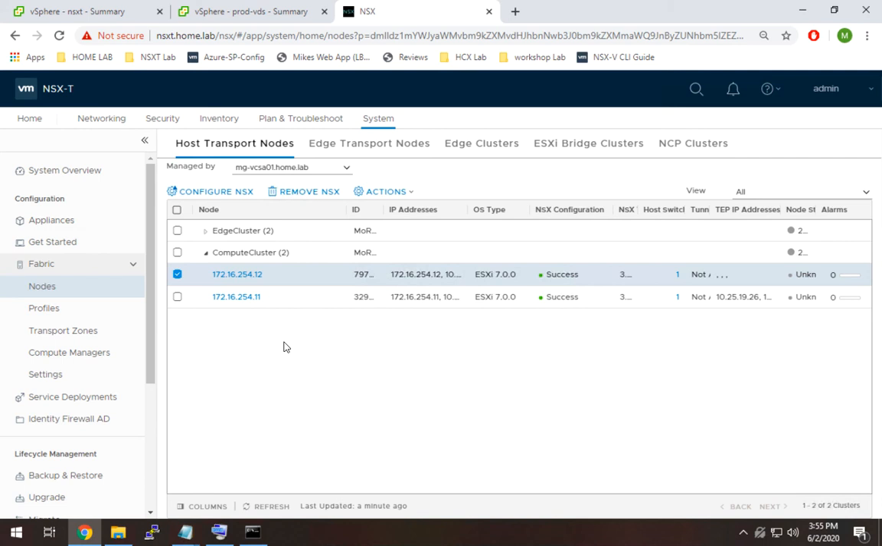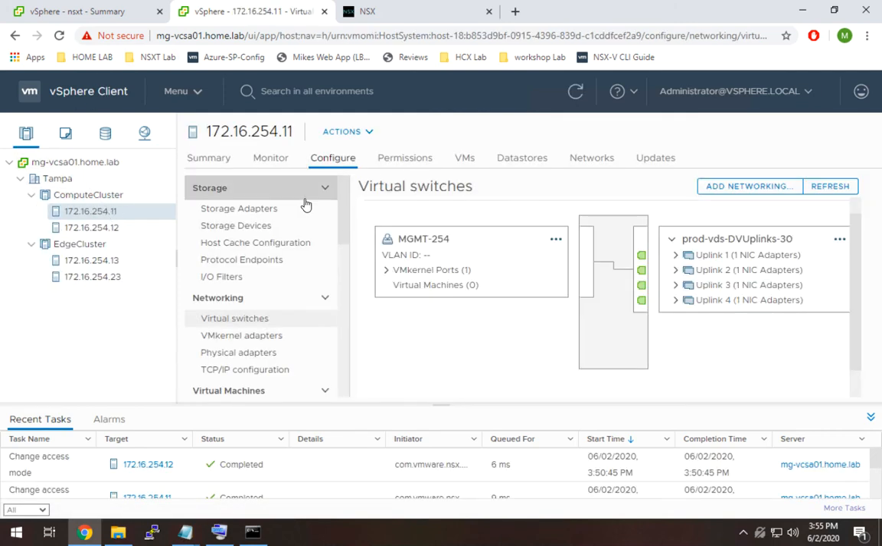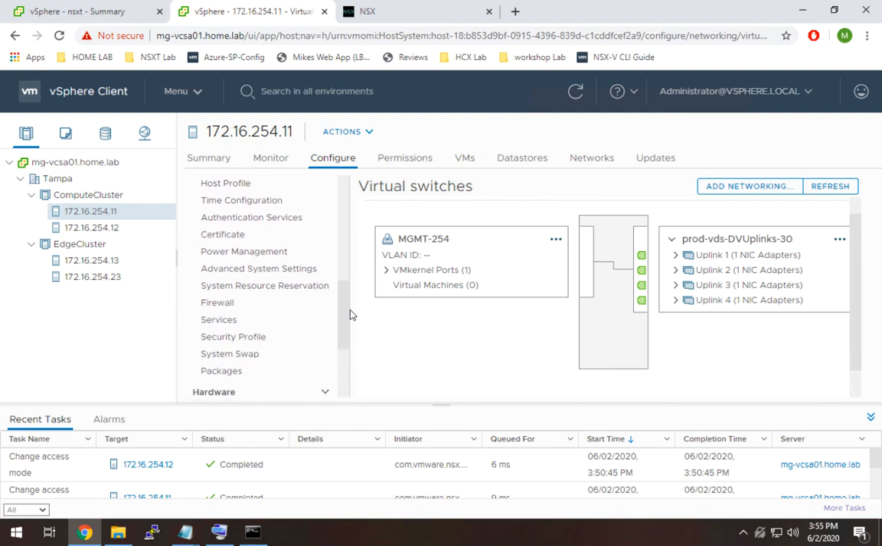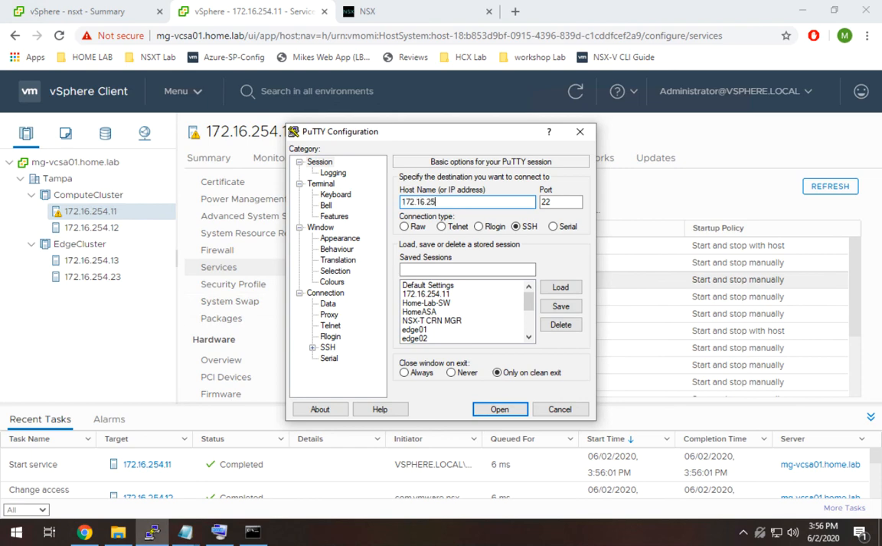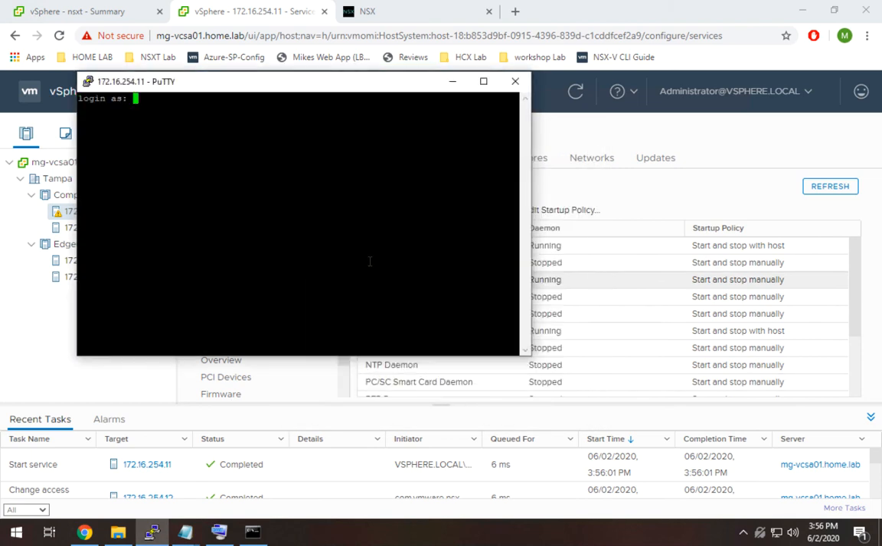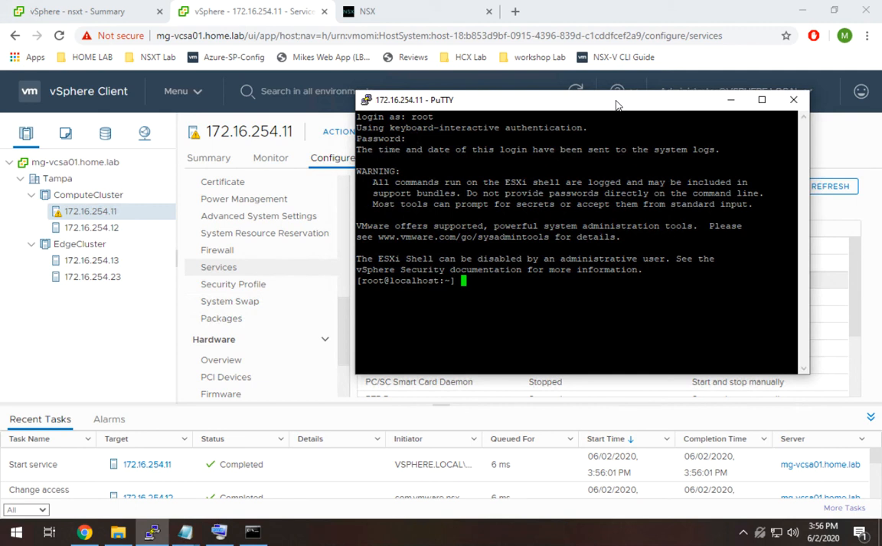So what I'm going to do is SSH to one of our hosts. We'll SSH to 254.11. I do need to enable SSH on it. However, I don't think I have it enabled, so I'm going to set that up real quick. We'll go down to services, and we're just going to start SSH. That's running. And we'll put in our credentials. All right, so now we're SSH'd into the host itself that we just prepped for NSX.